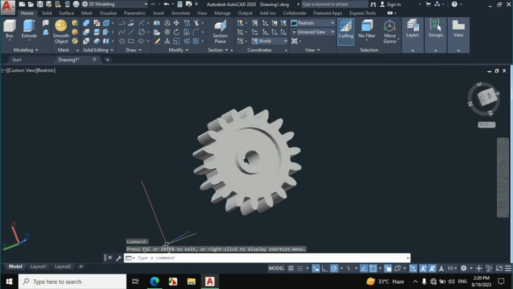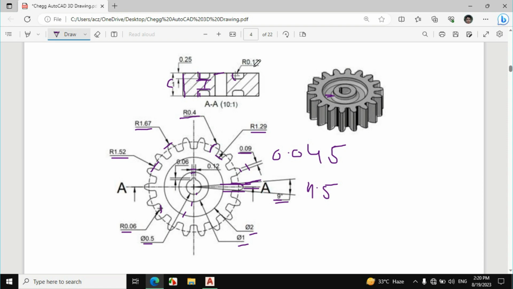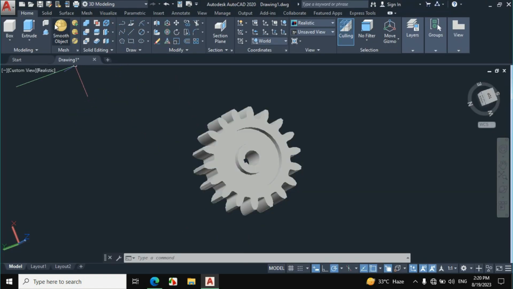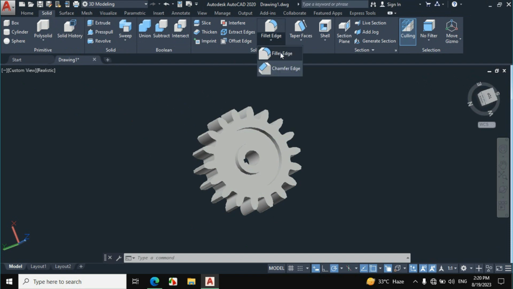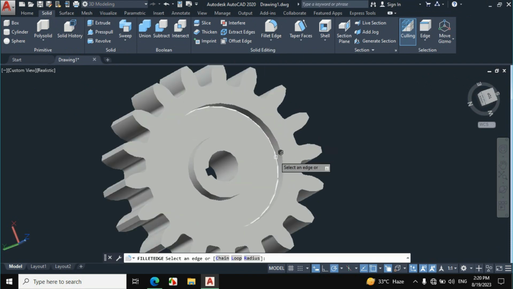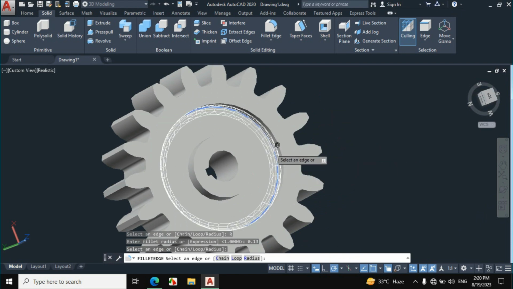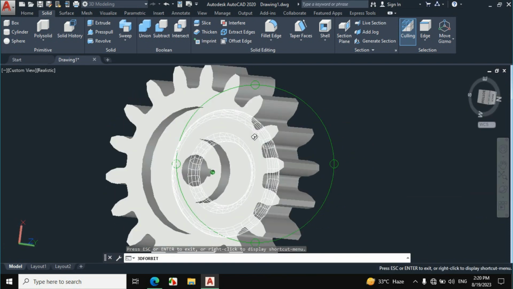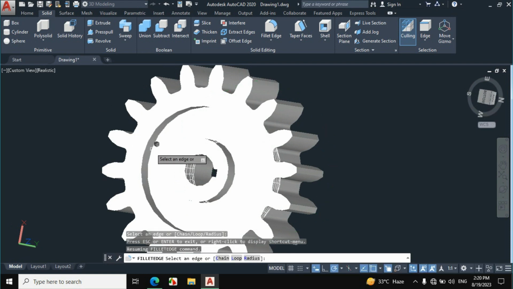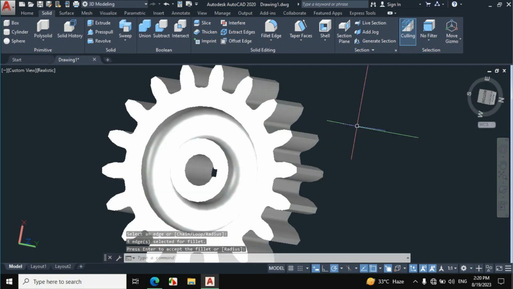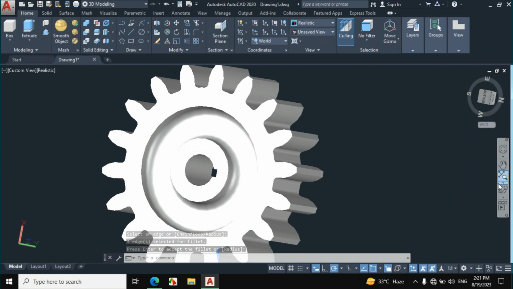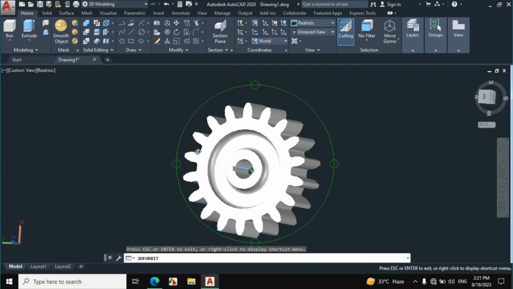So for the fillet, the radius is given, if we see here, so the fillet radius is 0.13. Now click on solid. Now click on fillet edge and select this fillet edge. First click on radius, then enter radius 0.13, enter, then click on this edge and click on this edge, then orbit it to select the other side of the edges. Escape. Now select this edge and select this edge and press enter, again enter. So now click on home, and this gear is exactly made according to the required dimensions that are given.